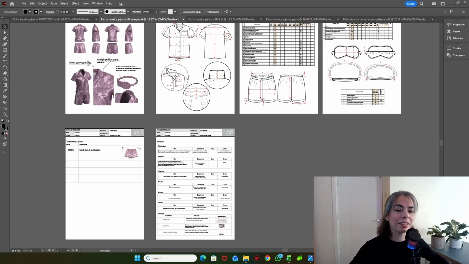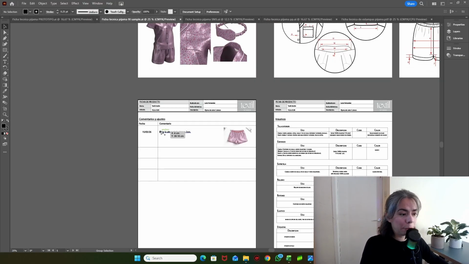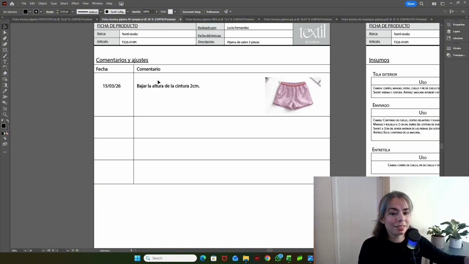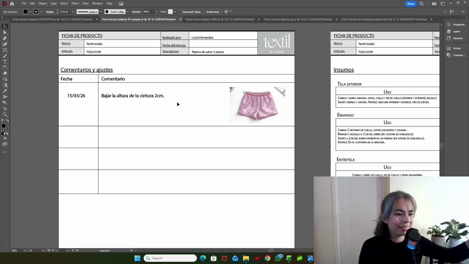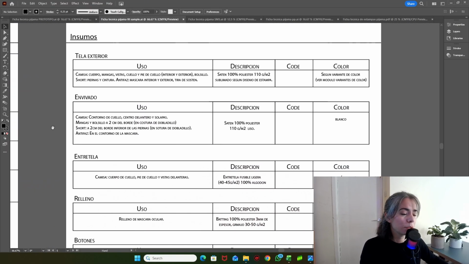So what changed when I need to order the fit sample? First of all, I'm going to add in the page of comments any comment that affects the fitting. In this case, for example, we put to bring the waist down 2 centimeters, and I added the picture of the sample with the correction highlighted. And I added also the page with the supplies.